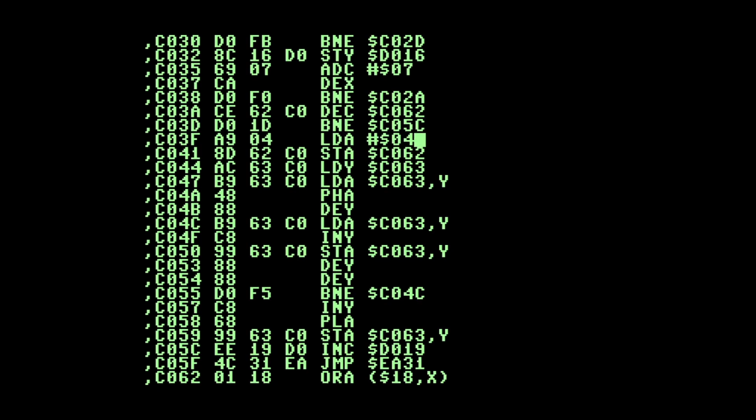So assuming that our timer loop is completed, we can reset the value in the timer to 4. And that's what we're doing here. We load into the accumulator 4, store it into the timer in C062. And with that, we're ready to continue with the next part of the process.